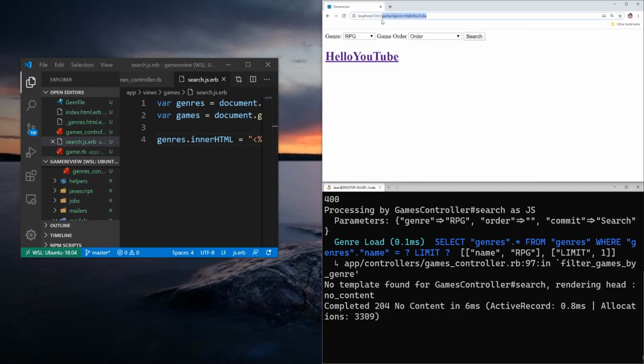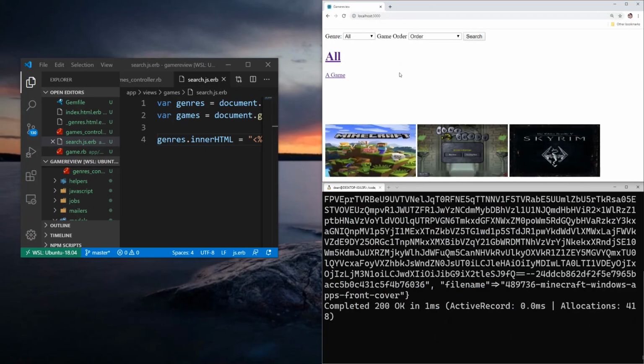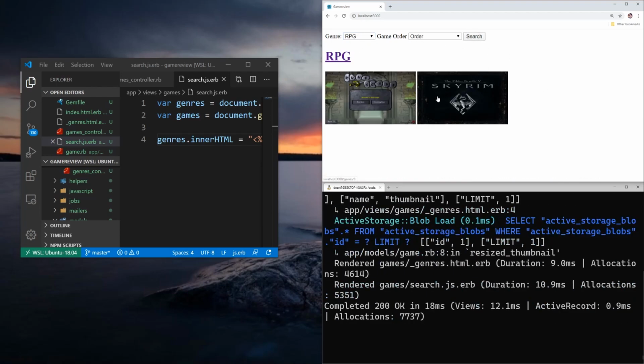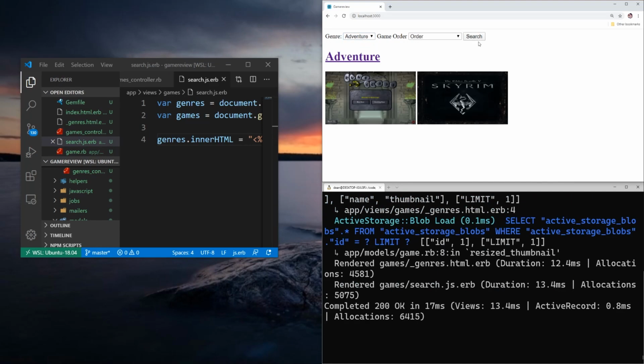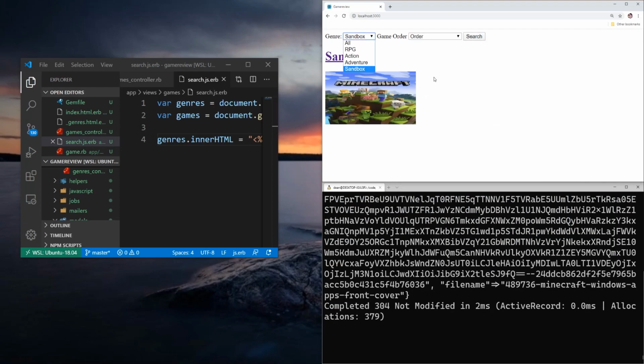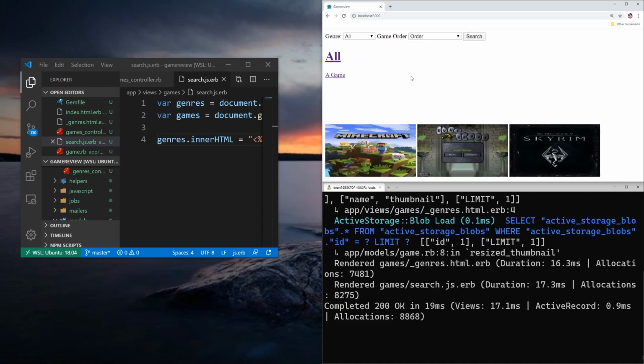So let's come to our root path real quick. And we'll say, okay, I want to filter just the RPG games. That seems right. Just the action games. Okay. Adventure. Okay. Sandbox. That also seems right. And you can see our images are being forced to conform. And if I go to all, it's doing that.